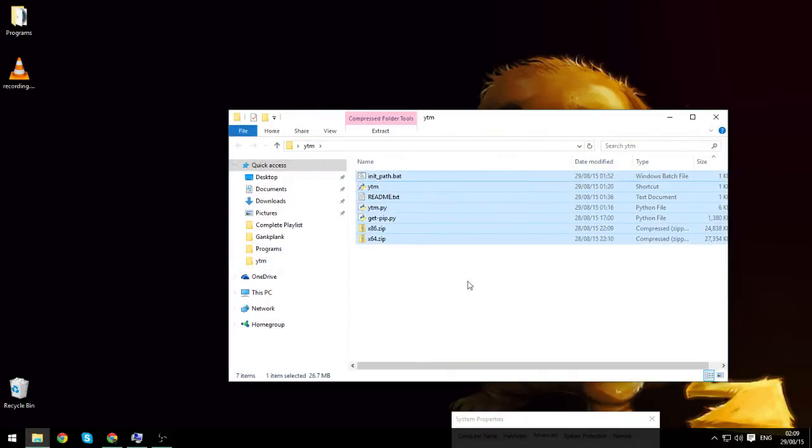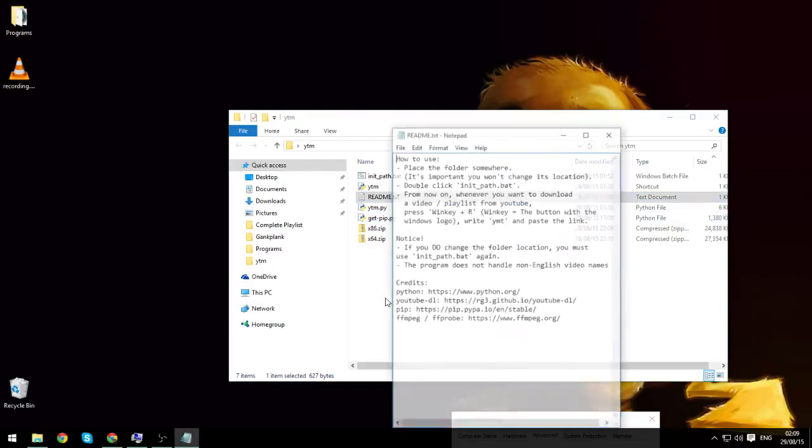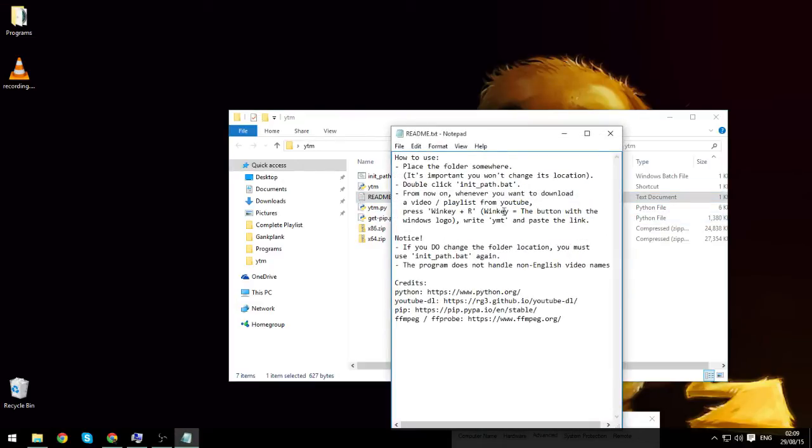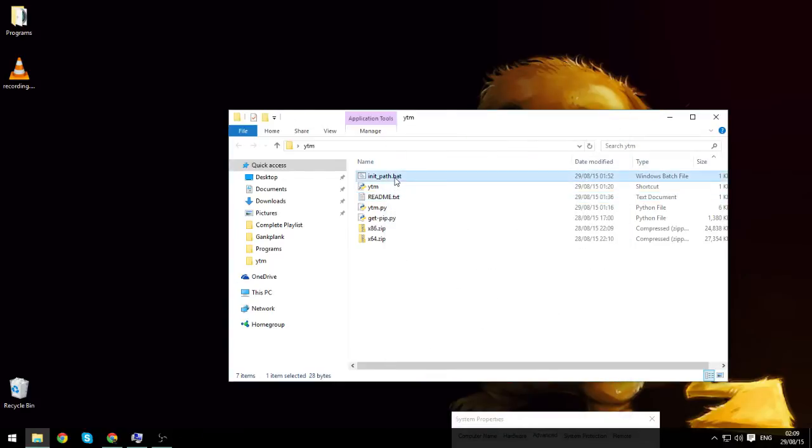And right here we have exactly 7 items that you are interested in. Two of them: the readme, which is pretty short but important. Yeah, you should read it. If you watch the video it is not that important, but you should read it again. And you have the init path.bat.